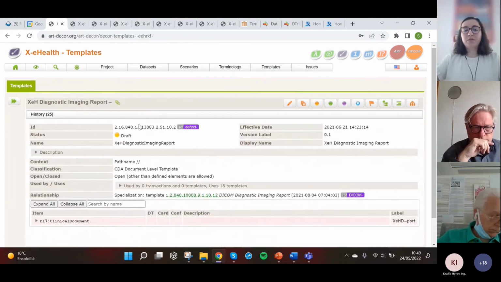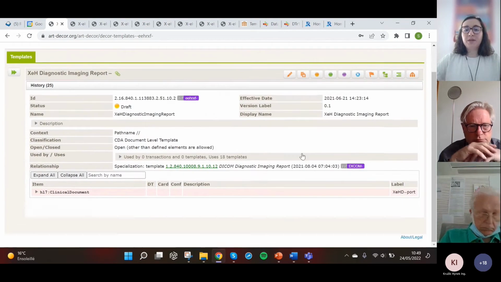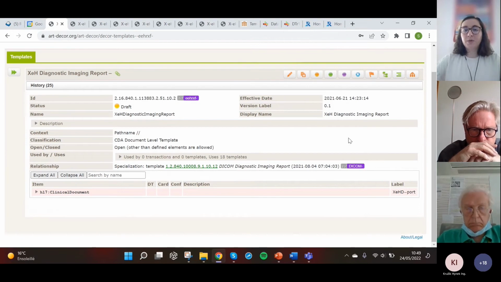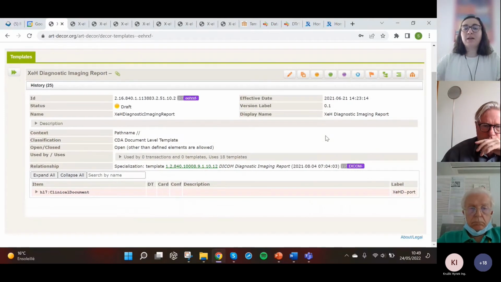You have kind of the identity card of your template. Here you can see that the ID is for the European Electronic Health Record Exchange format. You can also see that it's a specialization of a DICOM template. In RDecor, you cannot change a template that is already in another repository. You can, but it's better to copy and paste the template, to not change it, and then you just specialize it and you can add everything you want inside your template.